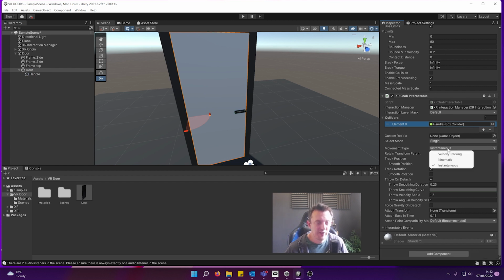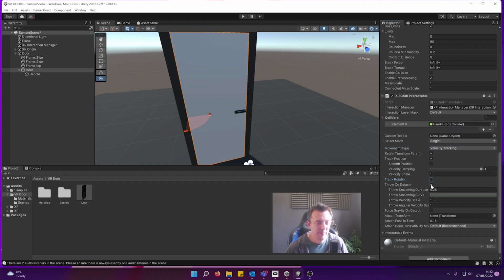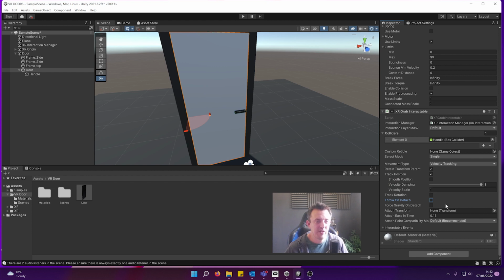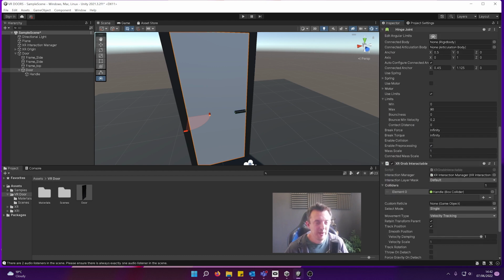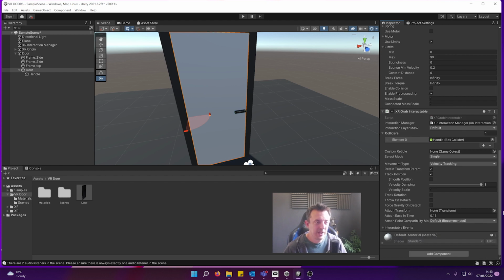We're going to change the movement type to velocity tracking, so it maintains the speed of our hand when we let go. We don't want it to track the rotation. We're not going to be throwing on detach, so we can uncheck that box. What's quite nice is that we can give the door a little bit of weight. At the moment, if we were to open it, it would ping open really quickly and move around as if it was made of paper. But you can give it a bit of drag. Through experimentation, I found that a value of 5 is quite good, so when you let go of the door it slowly comes to a stop. And that is literally it for the door.